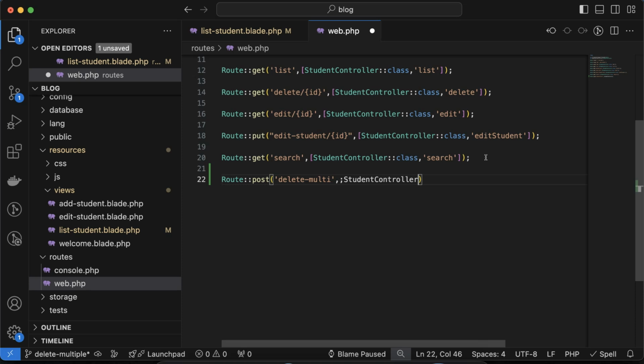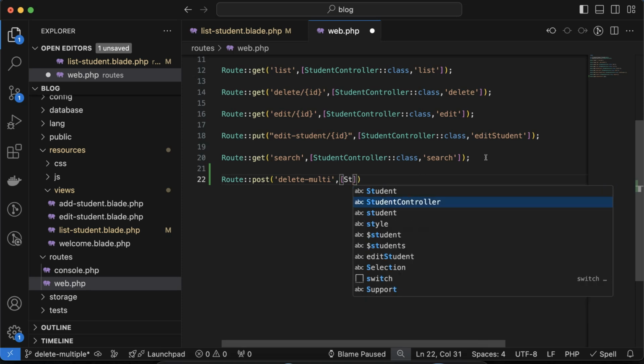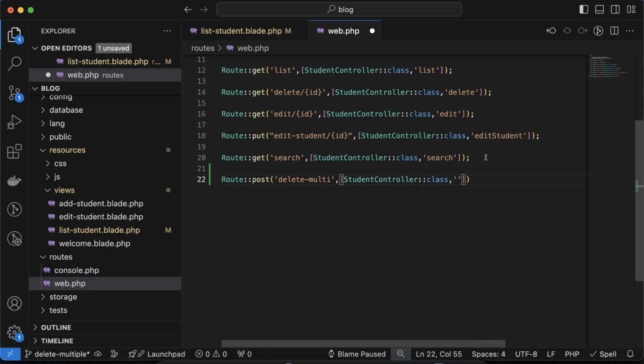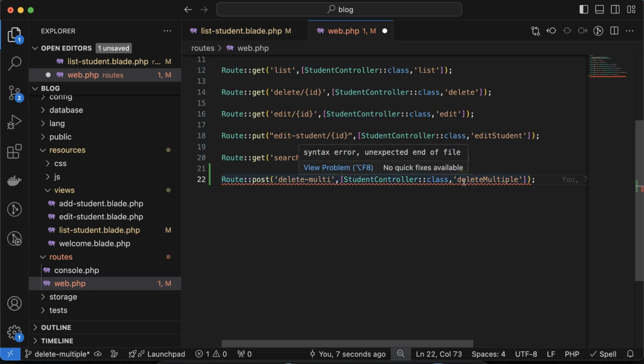Then the student controller, and that should start with the array, right? And then the class, and the second parameter will be the function that will be responsible for the delete in the controller. So delete multiple. Oh, I just need to fix this. Multiple, right? So put a semicolon at the last and create the function. Let me see why there is some error.